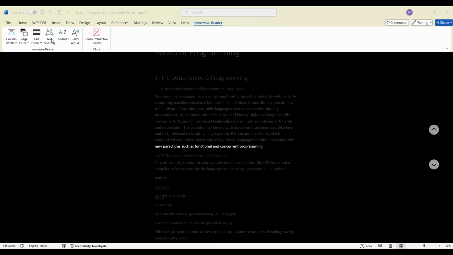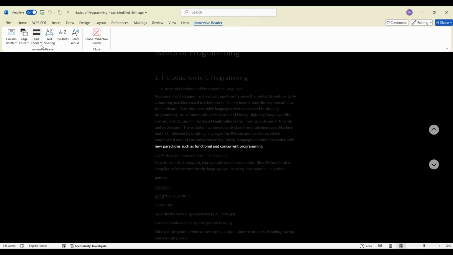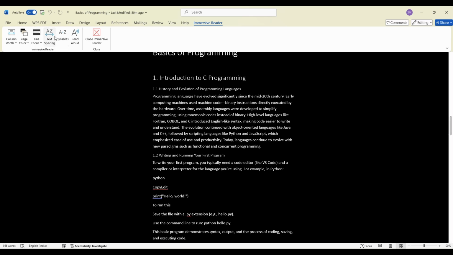There are also some text spacing options. If you want your text to be more spaced out, then you can select that as well. This allows you to keep it more spaced out and makes reading easier. If you don't want that, you can turn it off by selecting on it again. And if you don't want the line focus as well, you can select none and bring it back to its original shape.